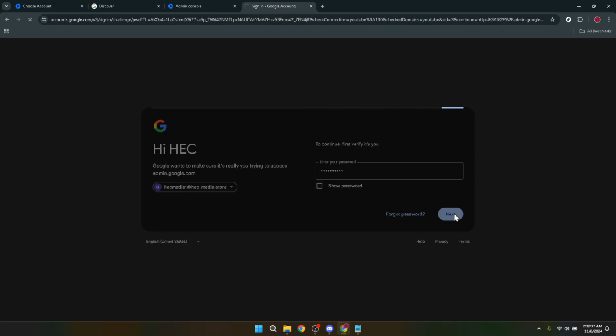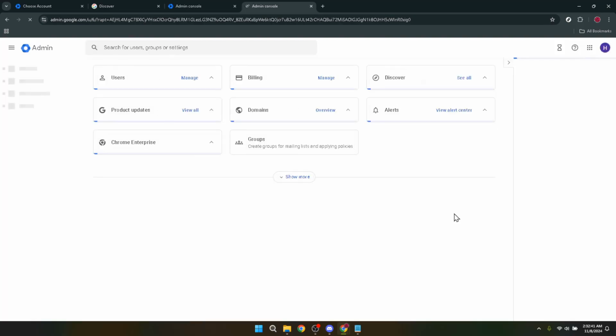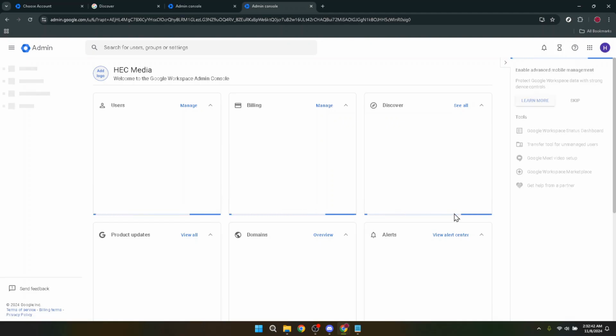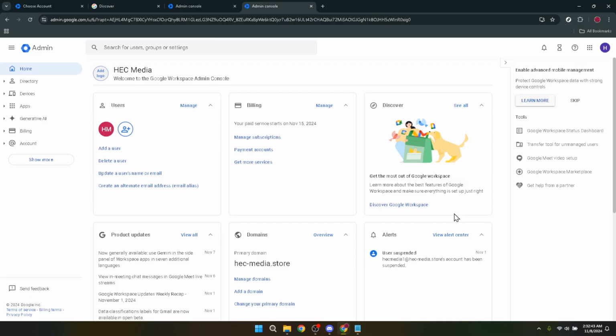You're now logged into Google Workspace, ready to utilize all the powerful tools and features it offers to streamline your workflow and boost productivity. Remember, Google Workspace is a suite of cloud computing, collaboration, and productivity tools, so take some time to explore and familiarize yourself with everything available to you.